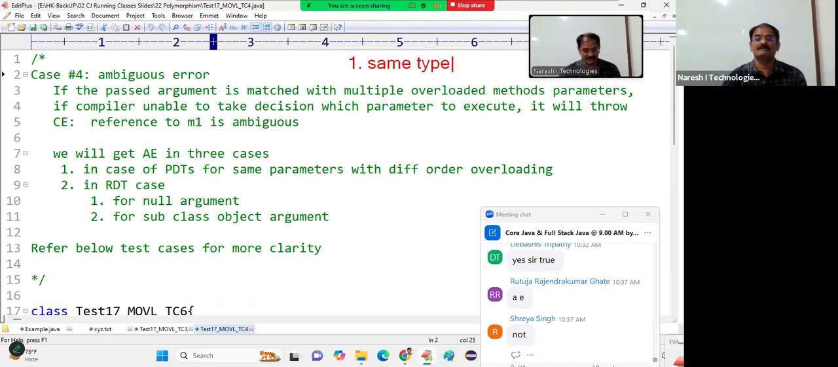Same type argument. Second one is what? Widening argument. Third one is what? Autoboxing or Vararg parameter. Now fourth one is what? Ambiguous error. If the given argument is matched with widening parameter in different order, then we will get what? Ambiguous error. Is it clear?